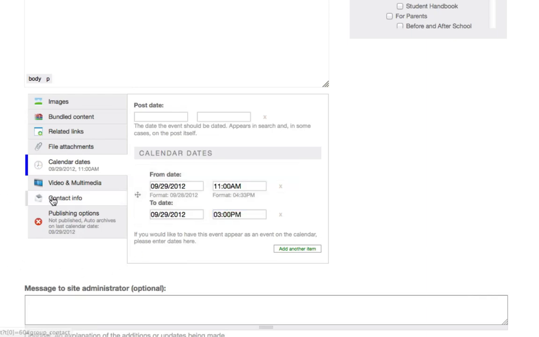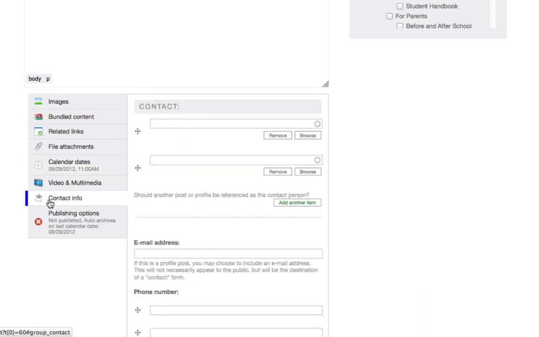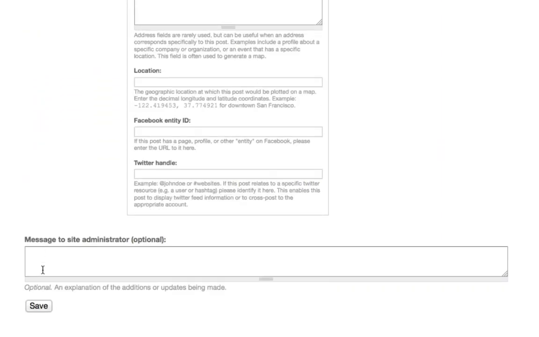And now I'm going to go to the contact info tab. And if you have created staff profiles like we did in the last example, you can actually link that particular staff member who's in charge of the event to this post. So if someone has a question about the science fair, then they know who to contact. So all you need to do is search for that particular member. So I am going to search by my last name. And there I go. There's my profile I just created. And then I'm just going to go down and hit save so I can see what this looks like.